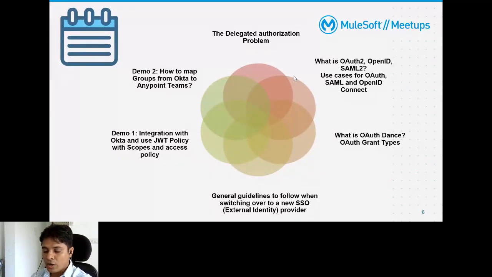In the second demo, we'll talk about the Okta integration with our Anypoint Platform. In both cases, we'll use Okta for the client provider as well as for the identity provider. And then in the second demo, we'll see that once I log in from Okta, how that user gets the respective permissions and how this user gets added to the respective team automatically. So that's what we'll see in demo 2.